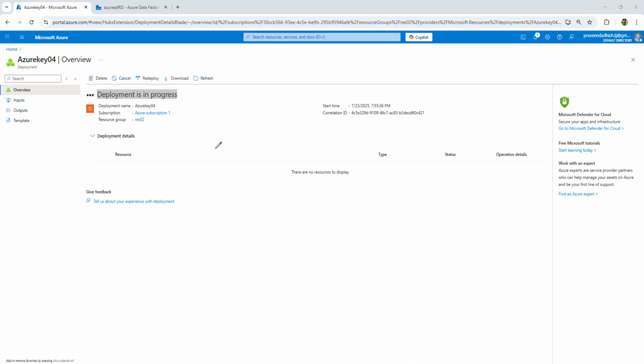By that time, let's understand why we need Azure Key Vault. Suppose this is my ADF, Azure Data Factory, and in this I have to create a copy activity where I want to read the data from SQL Server on premises. So this is my SQL Server on premises. I have to connect this copy activity with SQL Server on-prem.